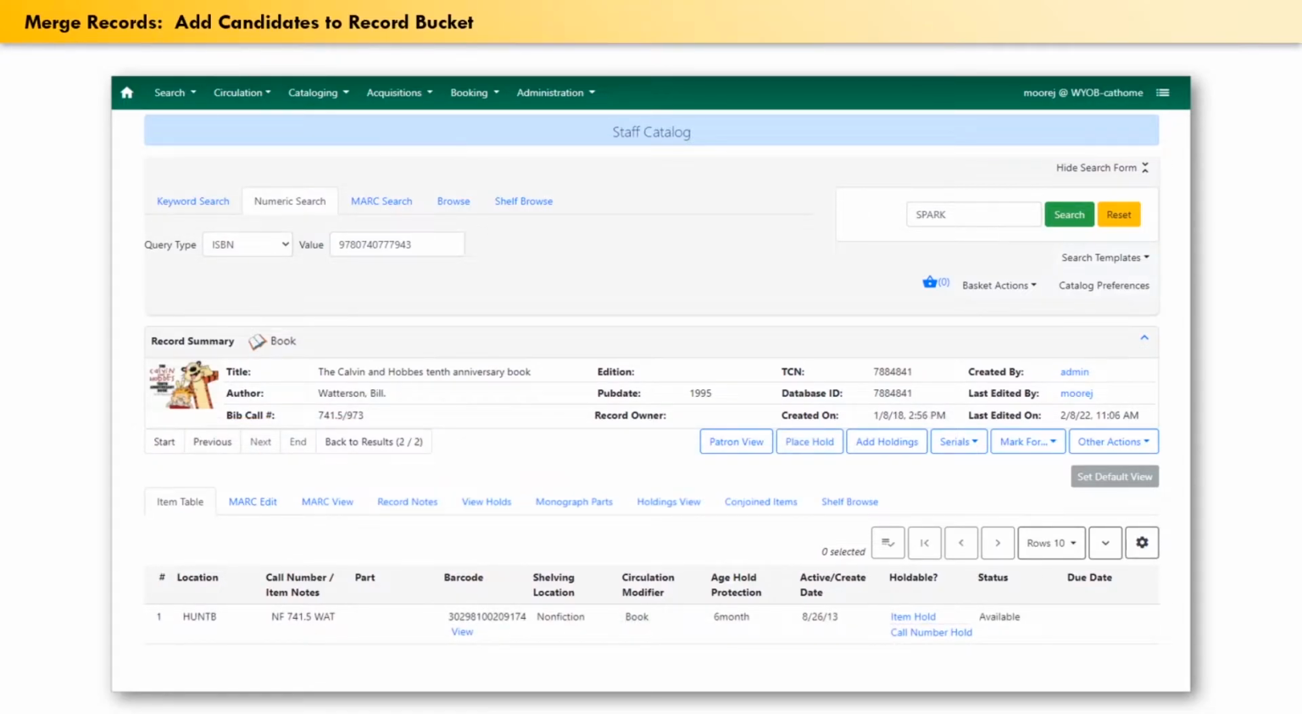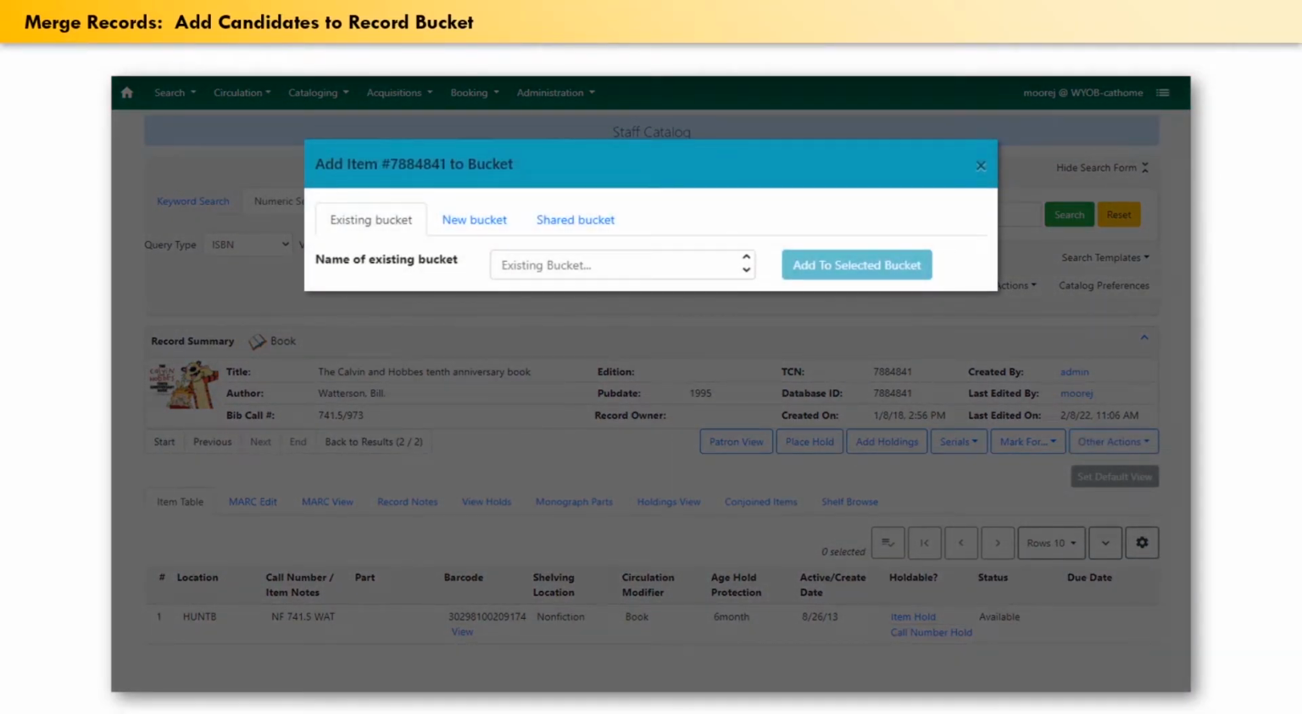Follow the same steps as before. Go to the Other Actions drop-down, and then click on Add to Bucket. A pop-up appears. Click the drop-down, and choose the bucket to which we want to add our record. Finally, click the button that says Add to Selected Bucket.